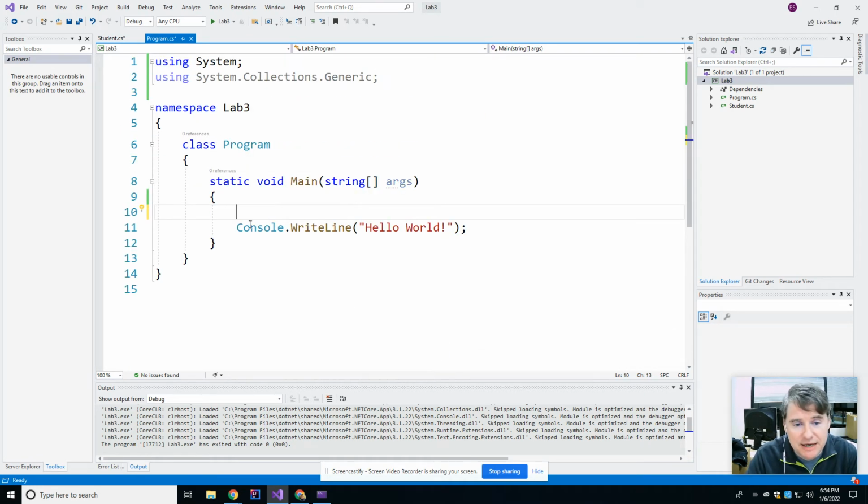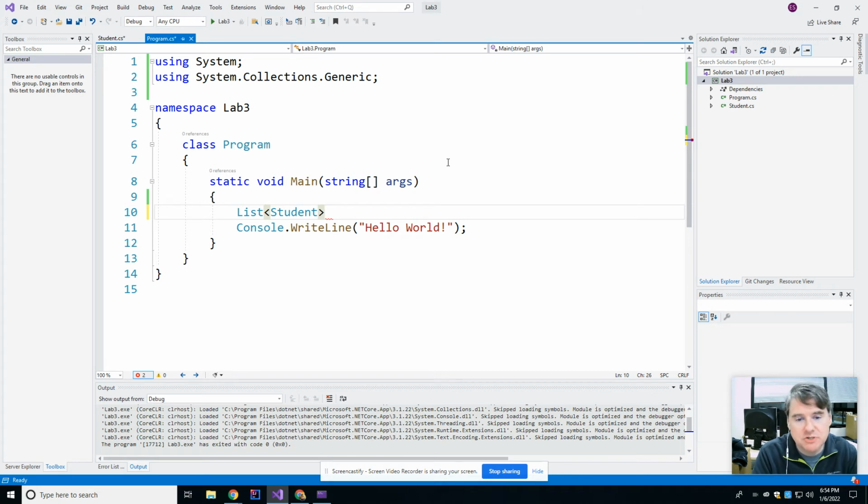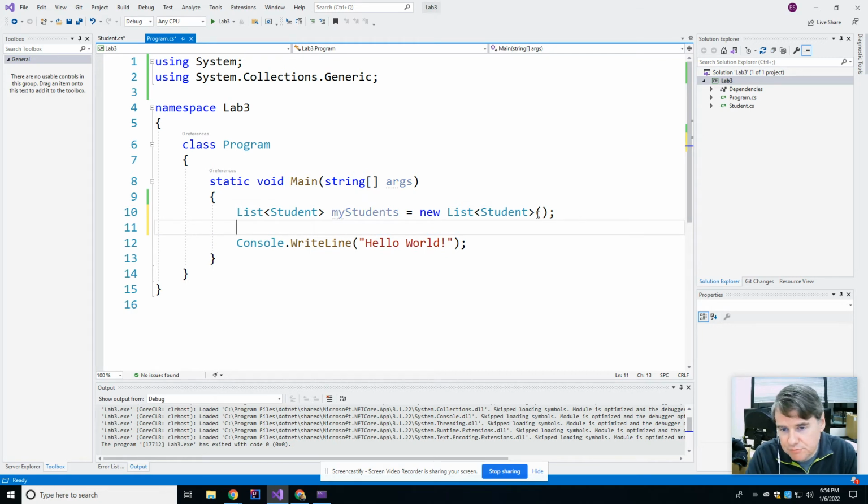And I'm going to go ahead and make myself a list of type student. So instead of int, I'm now putting student in here, and that's going to be my students is equal to new list of students. And, all right, don't forget those parentheses at the end. They're necessary every time you create a list, so just keep that in mind.